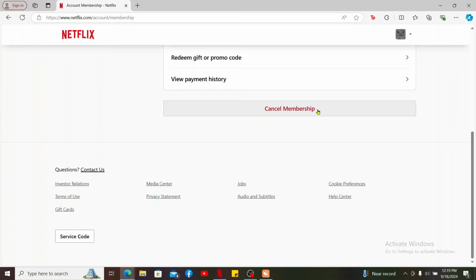After you cancel your membership, this will stop the automatic payments. You will still have access to Netflix until the end of your current billing period. So that's how you easily cancel autopay on Netflix.